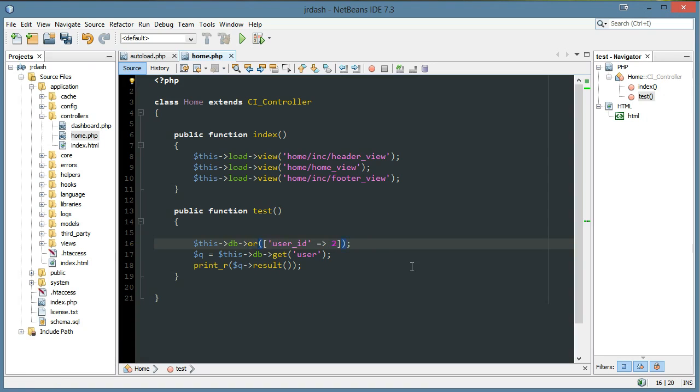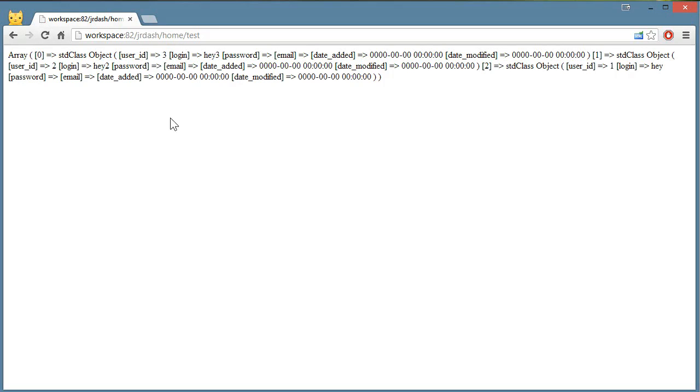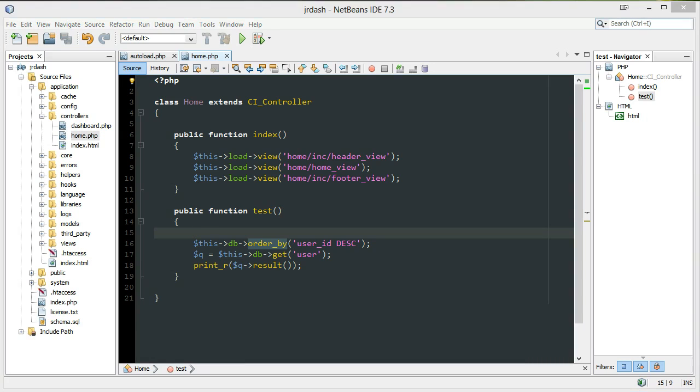Additionally, you can do order by user ID descending. And again, you're used to that being at the bottom. So it's kind of like you're preparing your query string, and it's not in any particular order. It'll just build it right. So I'll refresh, and since we did a descending, we start with user ID 3 and that good stuff.